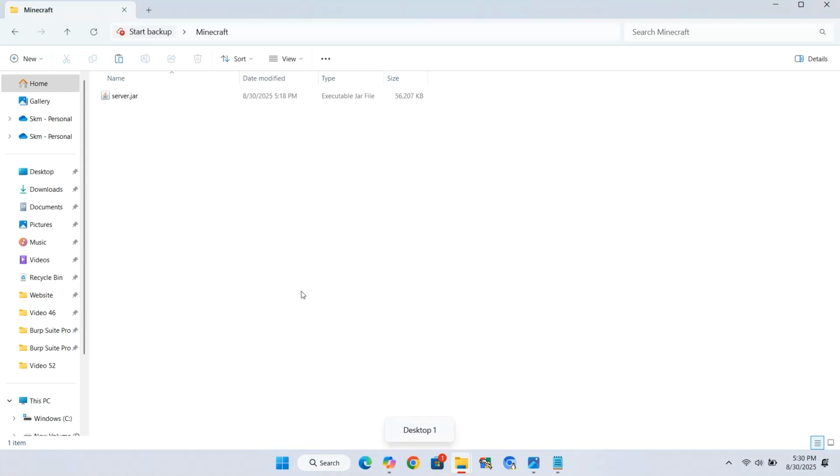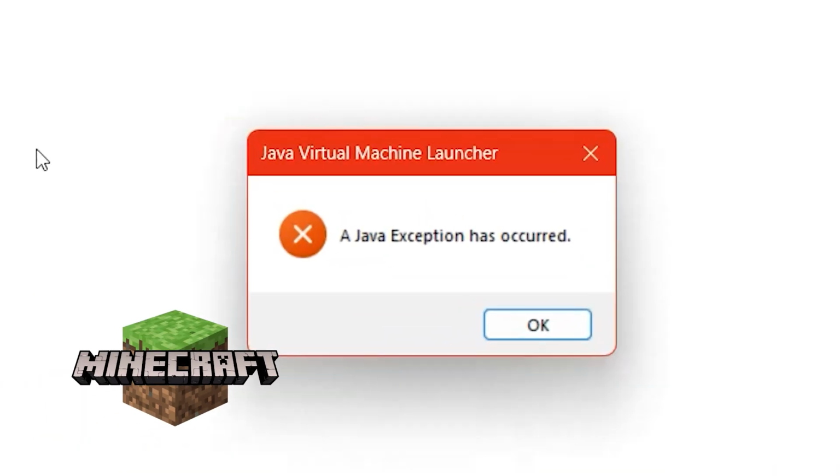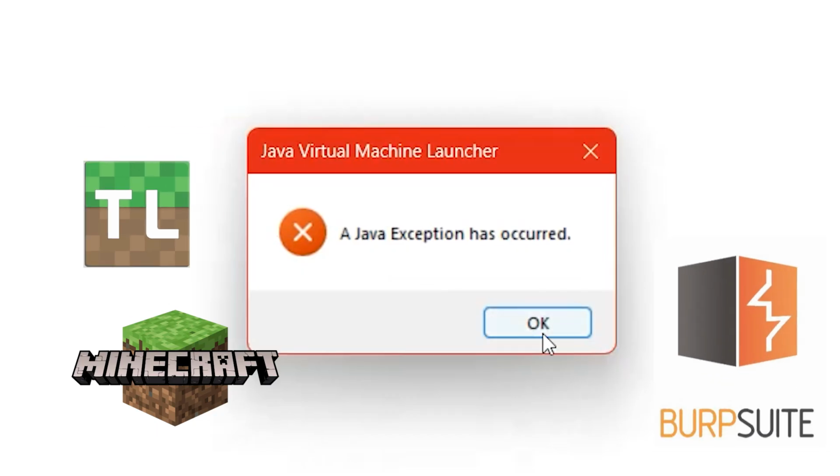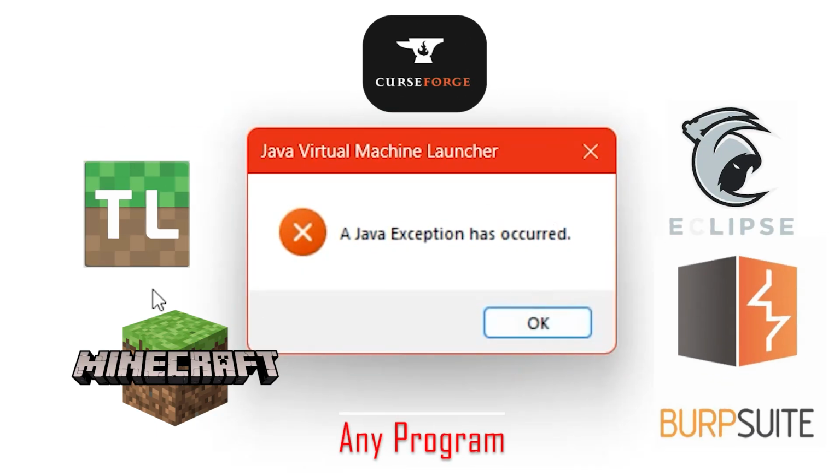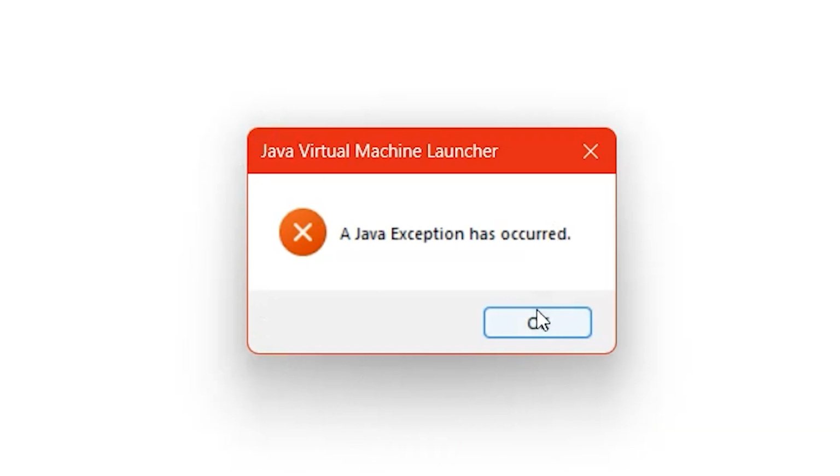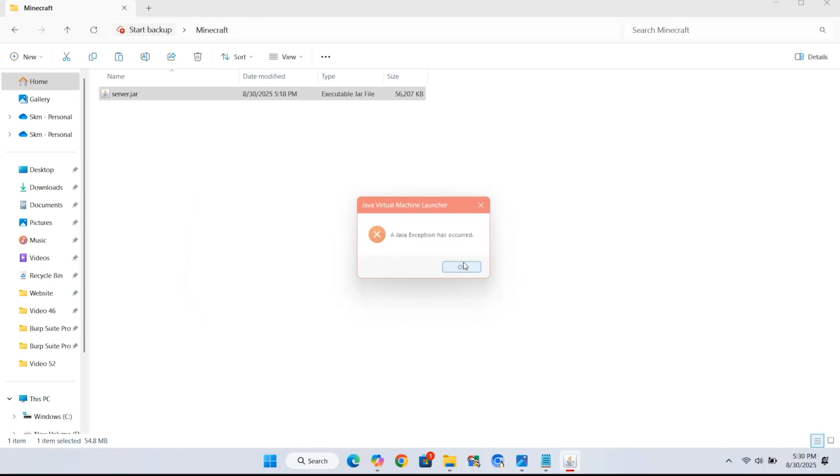Hey guys, are you getting the error "A Java exception has occurred" in Minecraft server, TLauncher, Burp Suite, Eclipse, CurseForge, or any other program? Don't worry, you're in the right place. This method works 100%, so make sure to watch till the end and follow step by step.